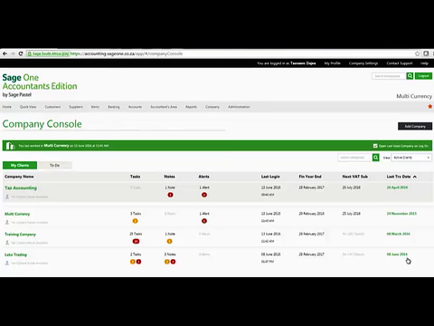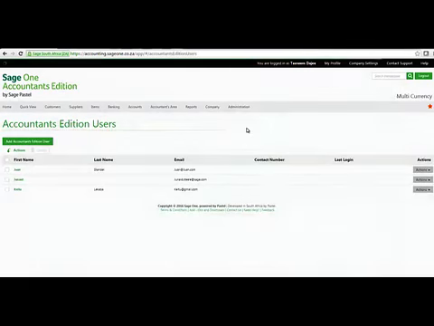Let's now move on to the Accountants Edition users. We locate the Accountants Edition users under the Administration menu, Accountants Edition users. As a Sage 1 advisor, you are able to create unlimited Accountants Edition users to allow you to provide each of your partners, managers, and clerks with their own login details.